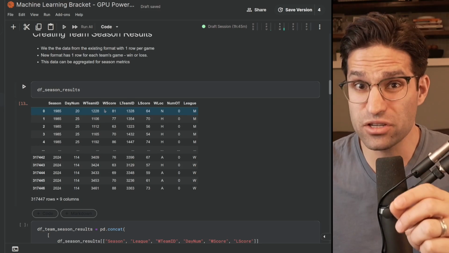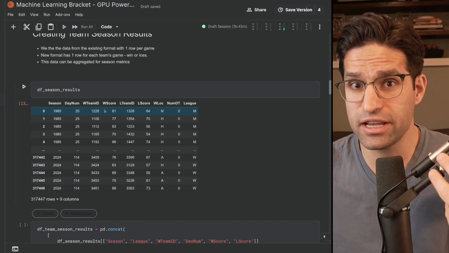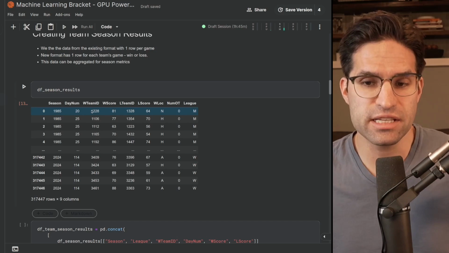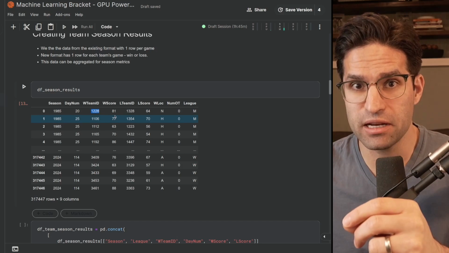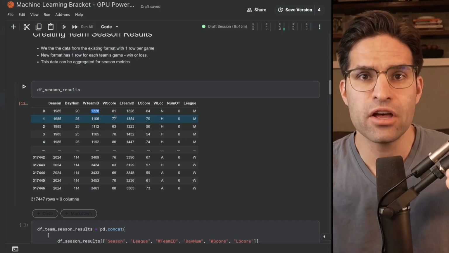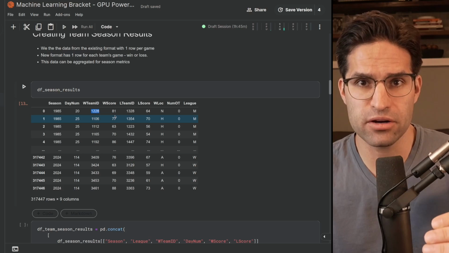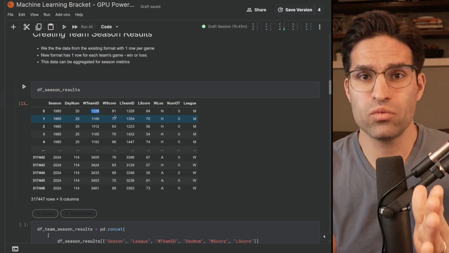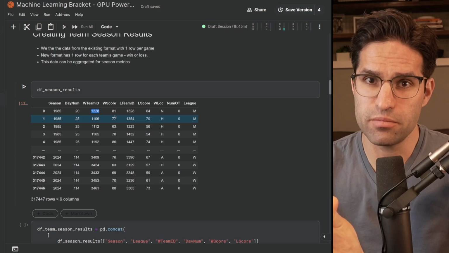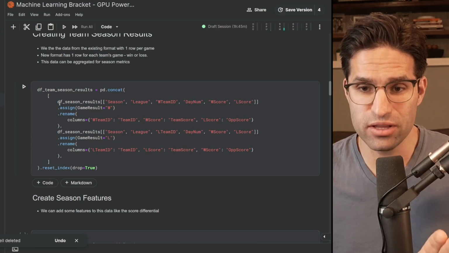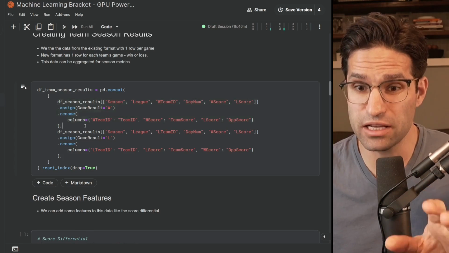But what we actually want in order to aggregate this data per team is a single row per team and then the opponent team that they played against. So we'll actually have 2 rows per game that occurred in the regular season, one with each team being the main team, with the other team being the opponent. And that's what I'm doing here in this row. This looks like a lot, but let's break it down.